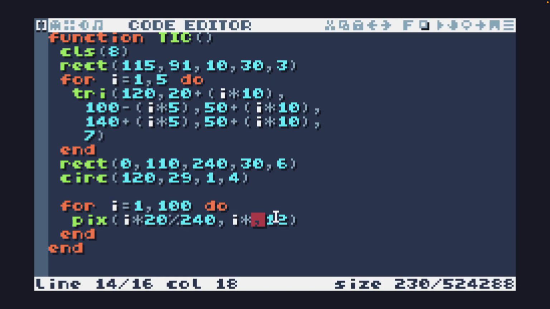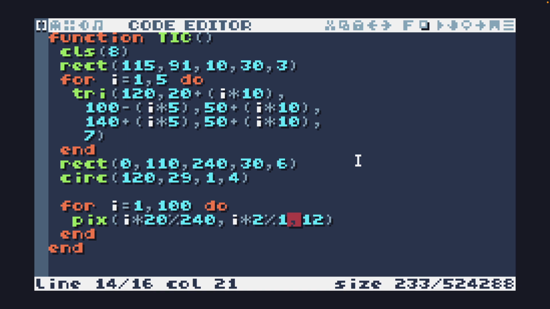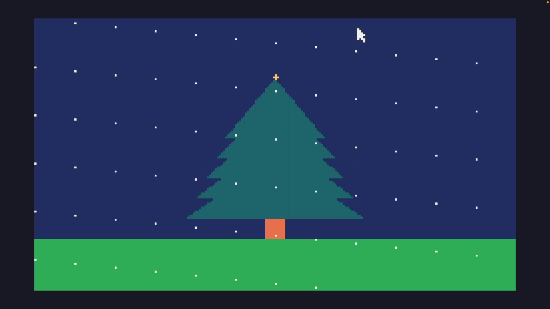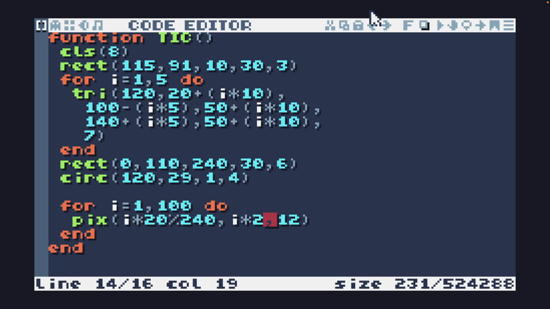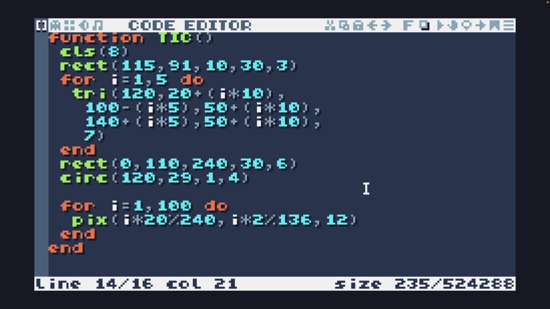But what I need to do with this also is add in a modulus, so that when we get to the bottom of the screen, the snowflakes will wrap back up around the top. So if I remove that, you see there's no snowflakes up here, and if I put it back in, you see there are snowflakes up here, and that's because they've gone down off the bottom of the screen, been modded by 136, and they're back up at the top.